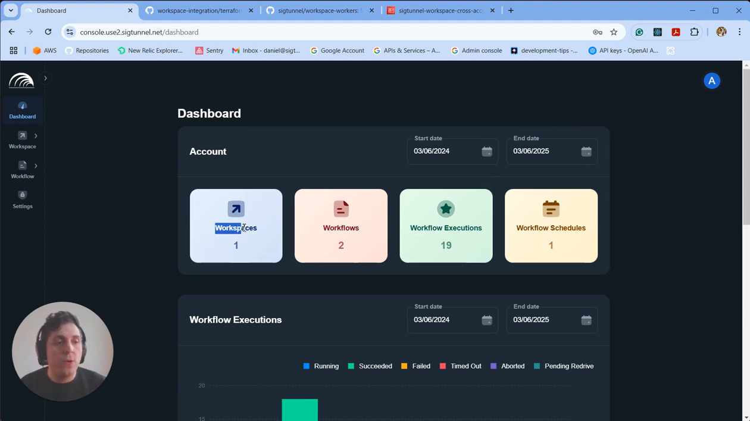So what is a workspace? A workspace is basically a way for Sigtunnel to connect to a specific AWS account. So it will be the bridge between Sigtunnel and your AWS account, and will empower Sigtunnel to do things on your behalf on your AWS account to simplify your day-to-day job.